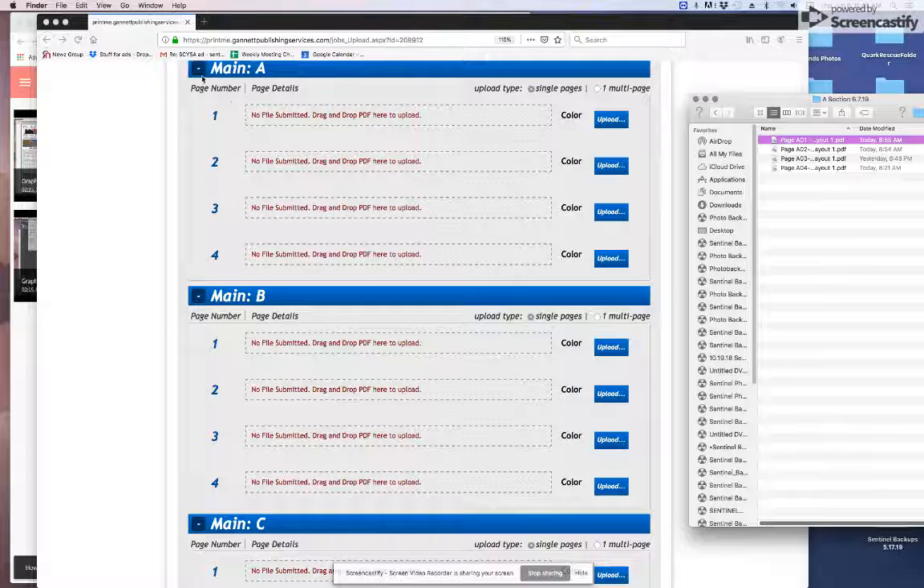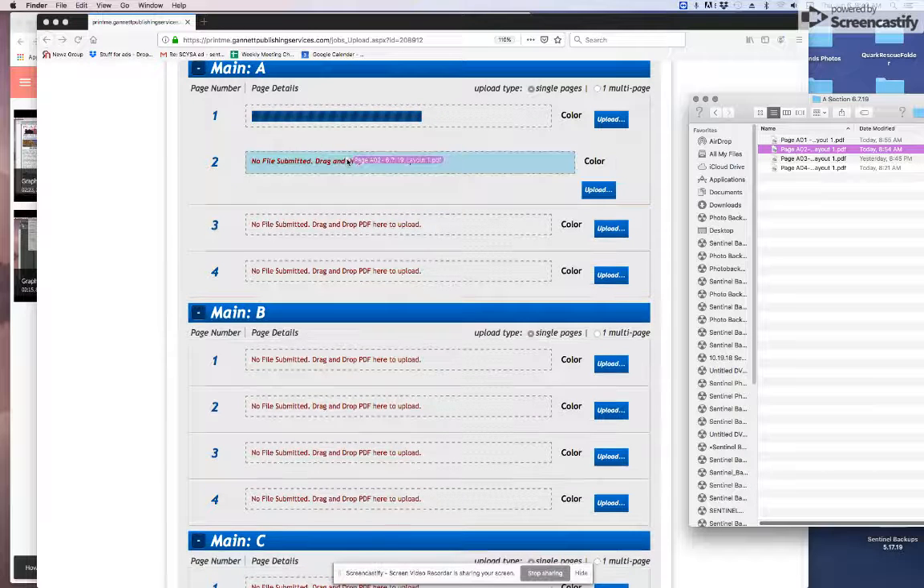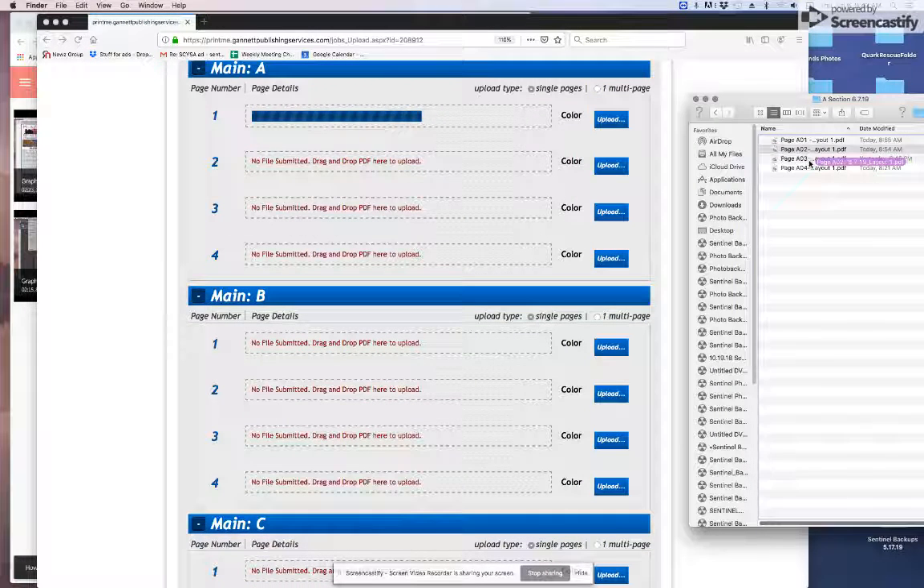So we're going to start with the A section. We're going to drag A1, and it always takes a little bit to upload. And then once that one's done, we drag in A2. I've tried doing more than one at one time, but it seems to clog everything, and then it ends up uploading none of the files. So I found that one at a time is really the best way to go.